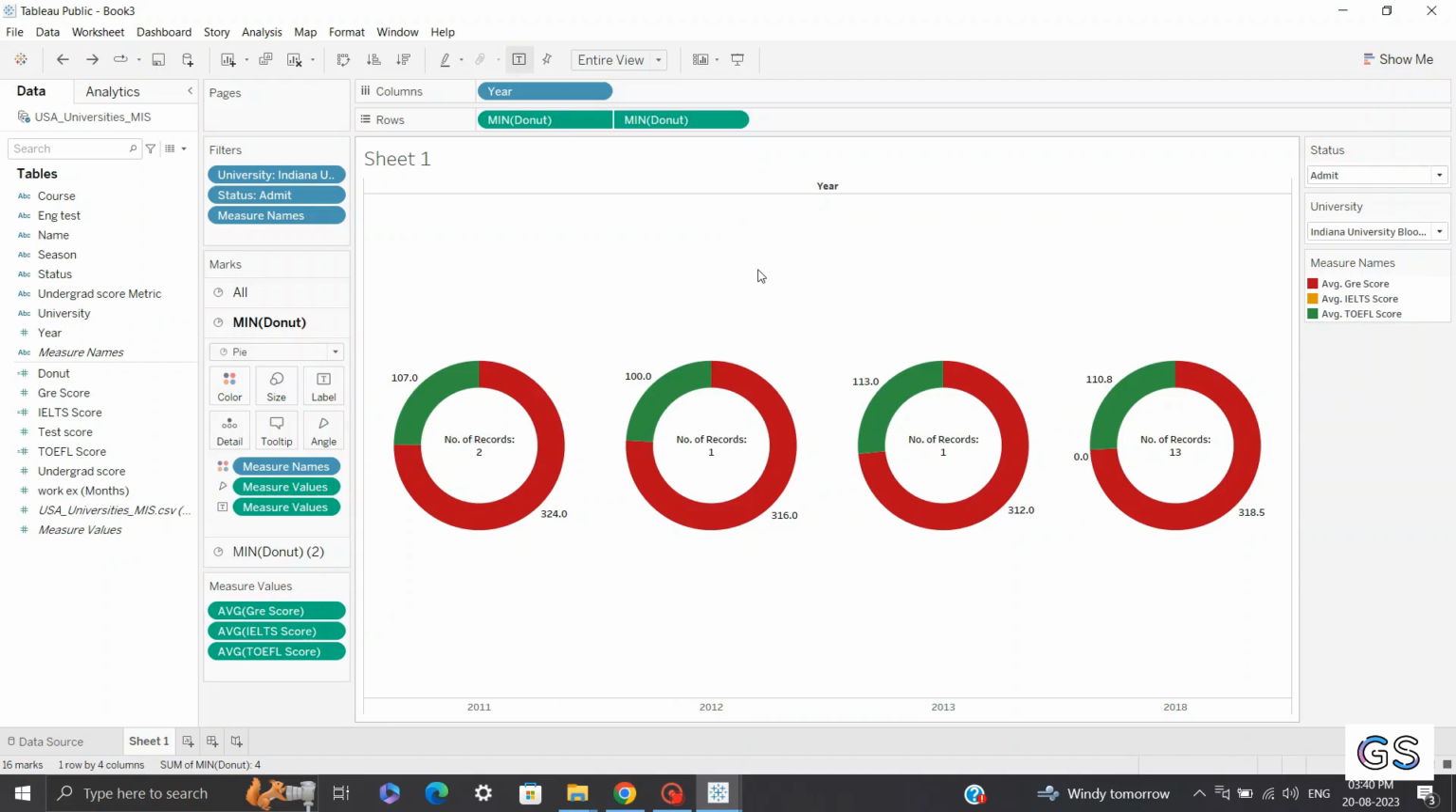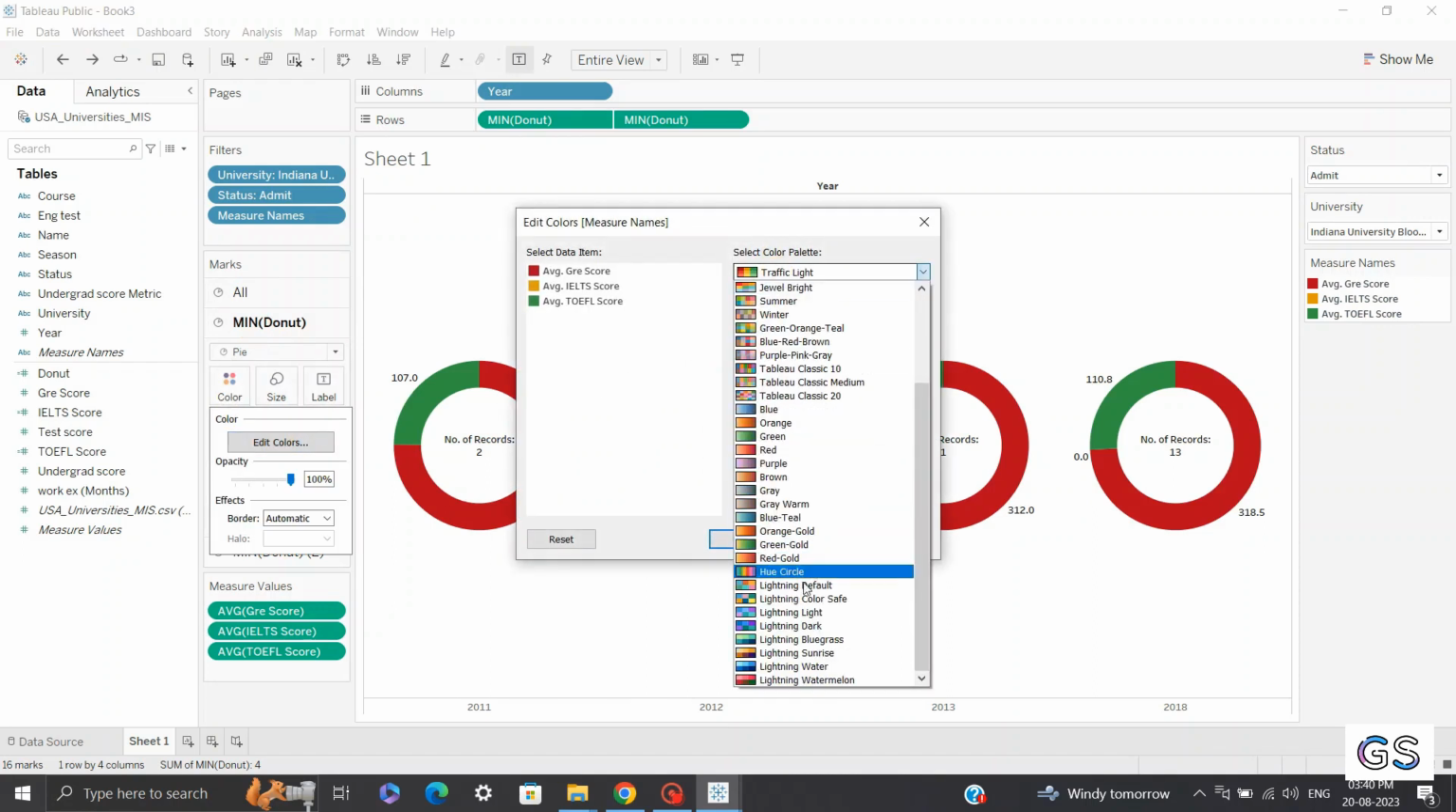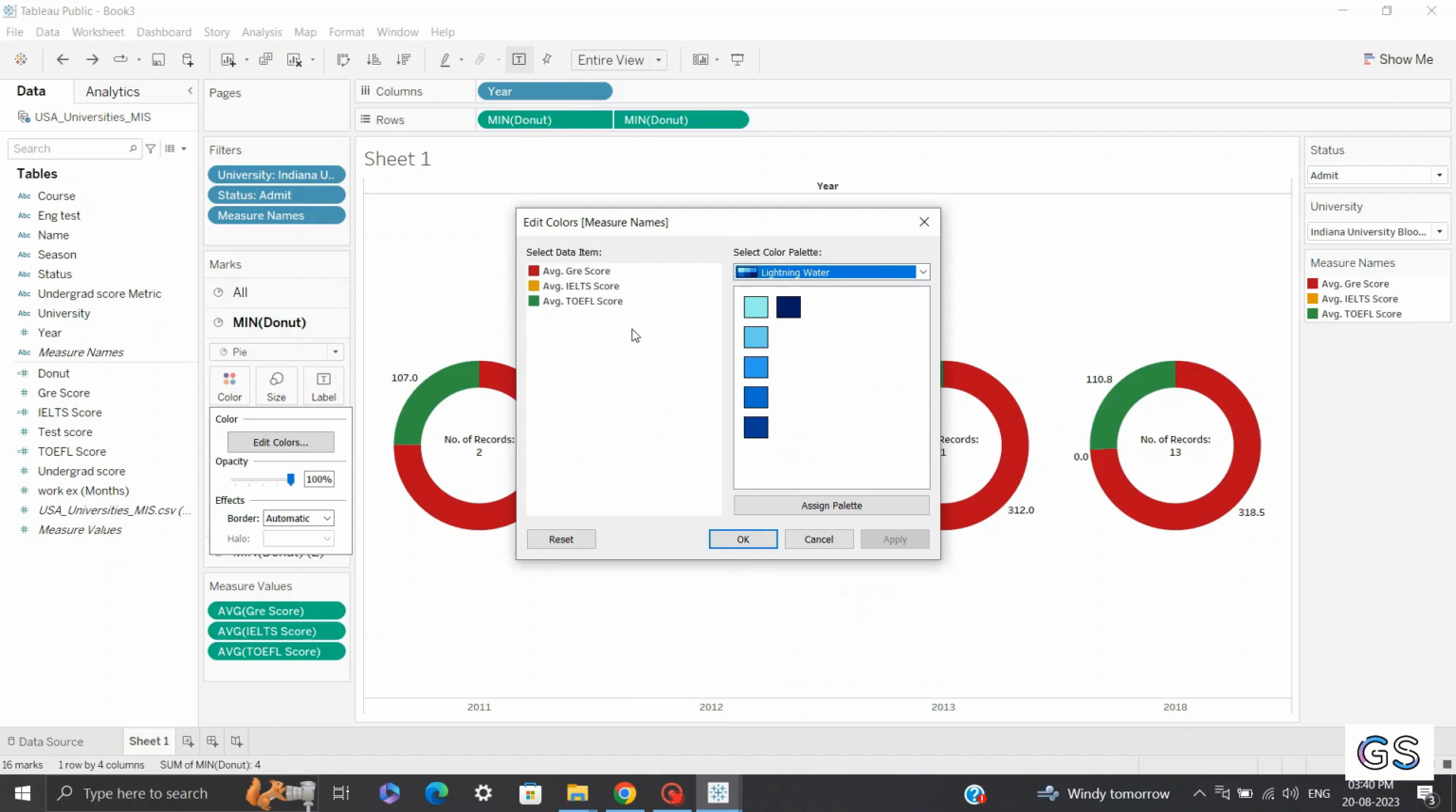So the pie chart is ready, but I'm not convinced well with the colors. So I'll just click on my first donut chart, I'll click on colors, and then I'll change the color palette which I'm using right now to lightning water. I'll assign some colors to my dashboard.